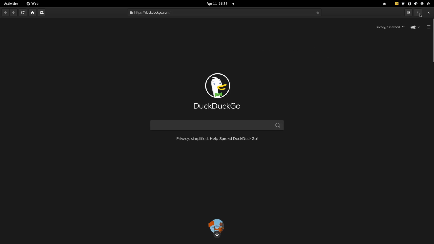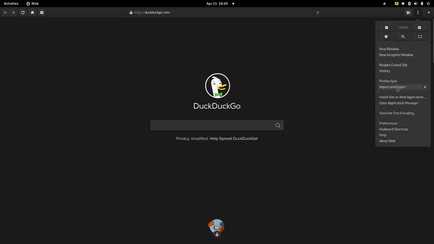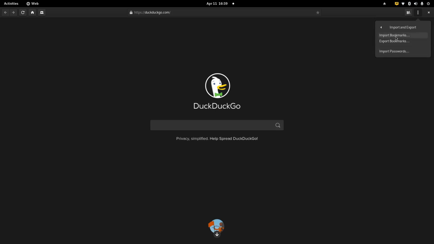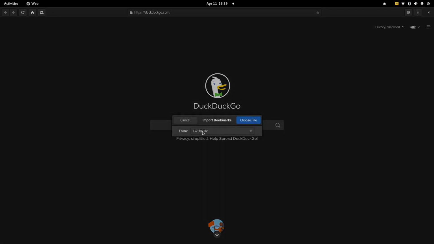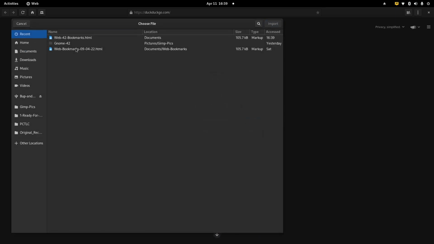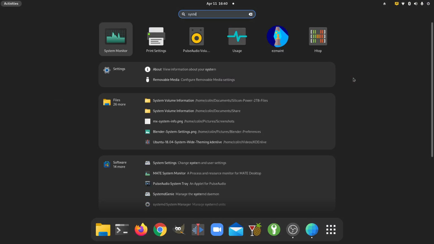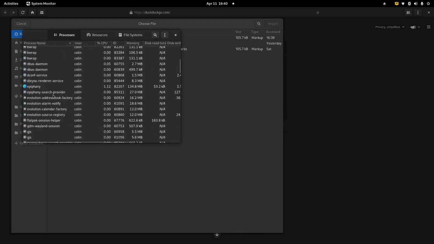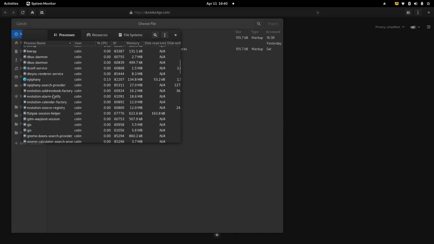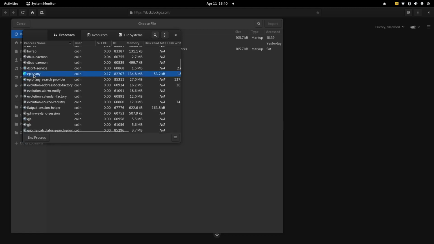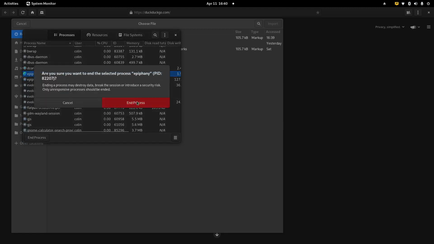Now that's fine, but when I went to put this onto my tablet and tried to add the bookmarks, what I did was go to import and export and import bookmarks. Now it's got this GVDB file, but I did the HTML, choose file. Now you can see that's crashed. So now I have to go to system monitor. Actually, it's Epiphany I'm looking for, not Web42, so it'll show up as Epiphany. Go to Epiphany, end process.